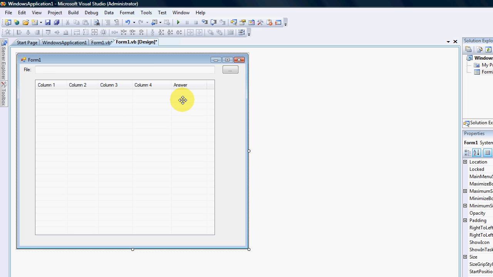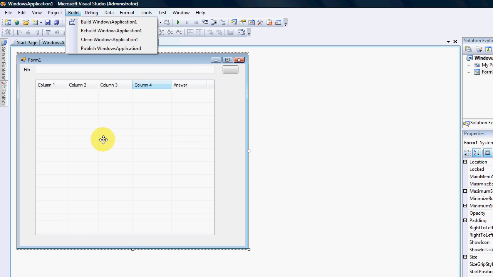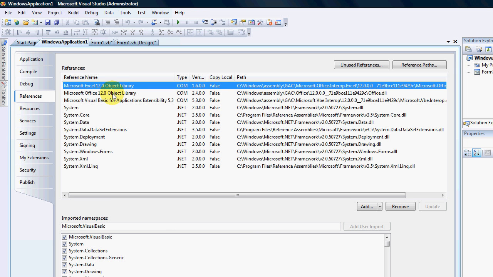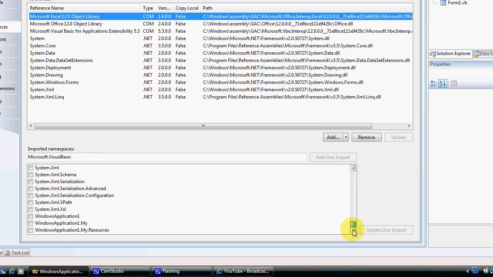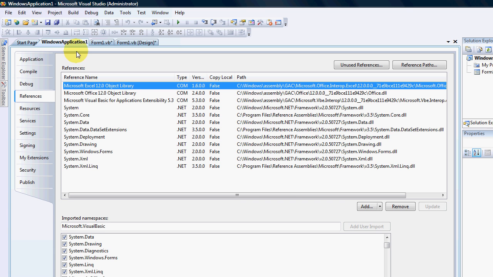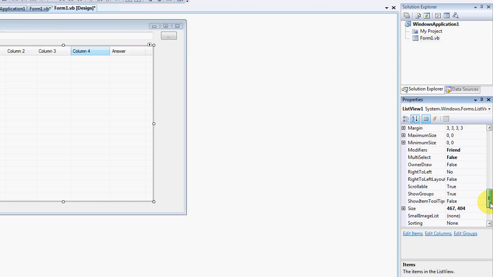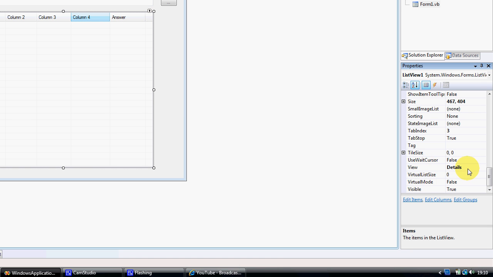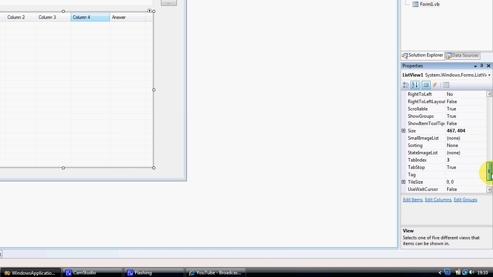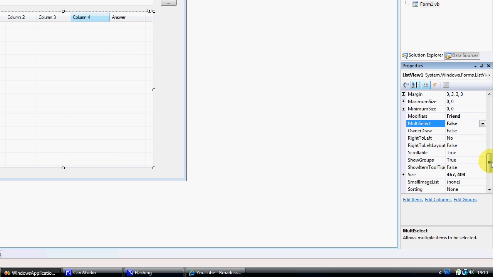Alright, so if you've seen the previous video, I've already gone to the properties and I've added the object libraries, and also the interop that I've selected. There we go. Okay, so I've added the interop and everything like that. I've also added a label, a text box, a button, and a list view. Okay, the list view itself, the only property that I've changed is the view. I've changed it to details. Okay, I've also changed multi-select to false.